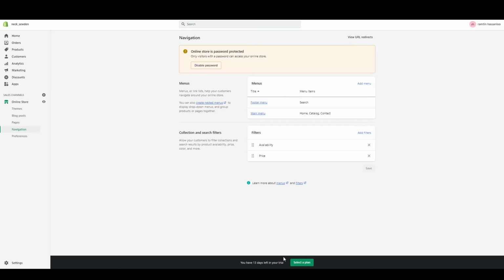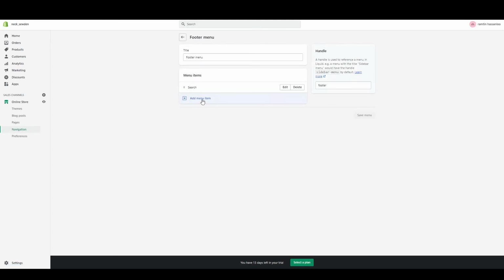Okay guys, so after you make the pages, you want to put them in the right section. We have two here. We have footer menu and main menu. So footer is going to be the menu down below in the footer, and the main menu is going to be the one on the top of the screen. So I'm going to start with the footer now, and I'm going to start to add the pages.